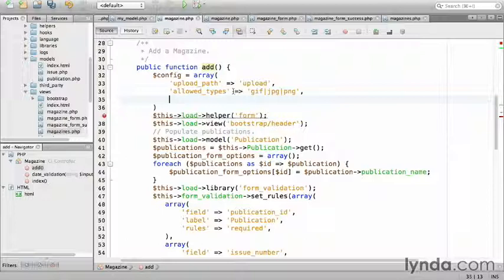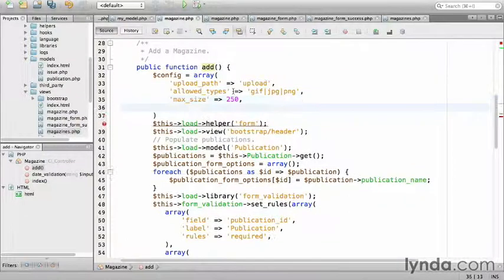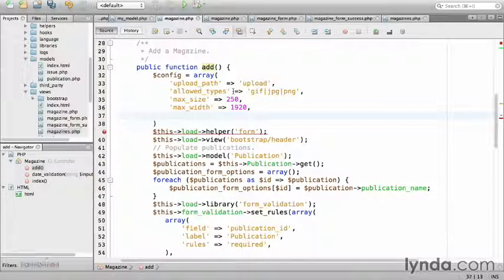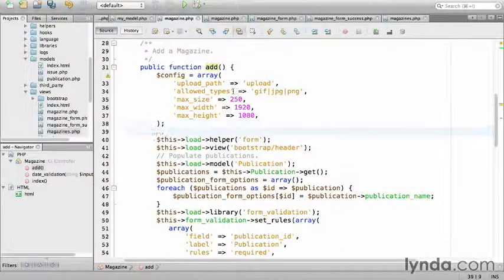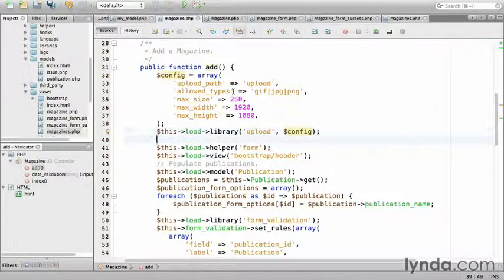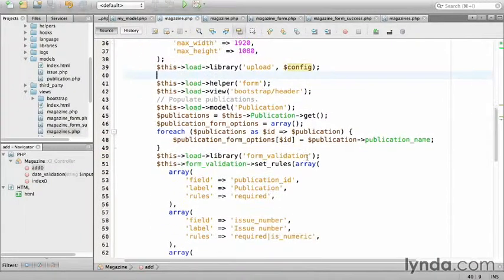Then the maximum file size in kilobytes, max_size. We'll set it to 250. The maximum width in pixels, max_width, 1920. And maximum height, max_height. And we'll set that to 1080. Finally, the upload library can be loaded with the configuration. This->load->library upload and pass it the config.